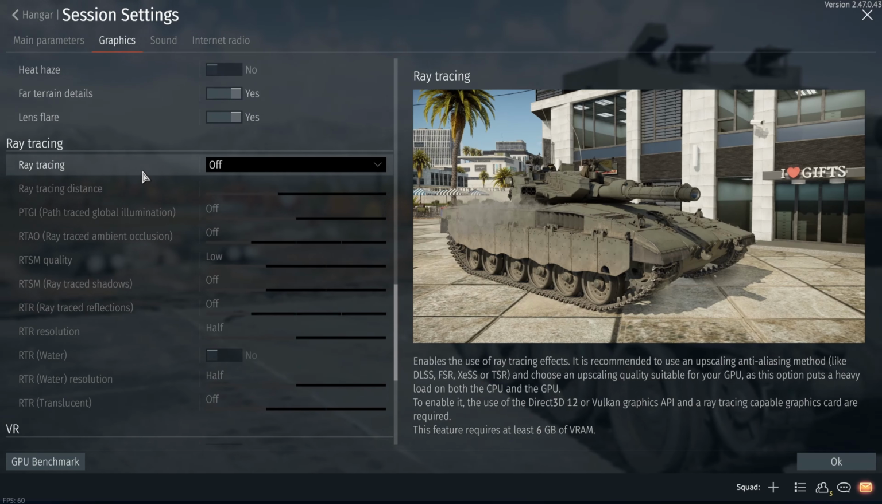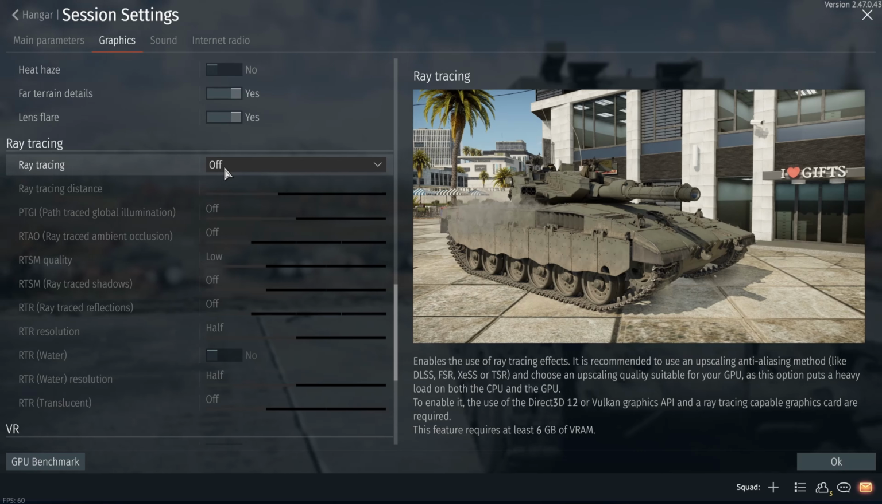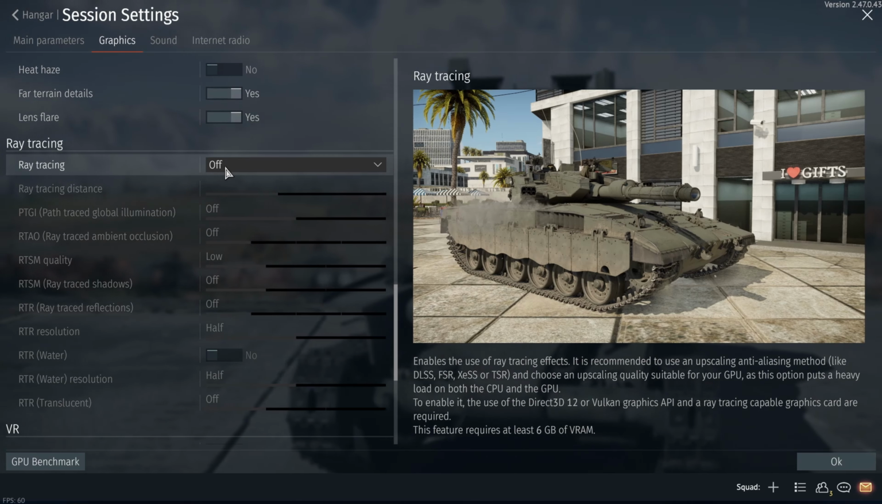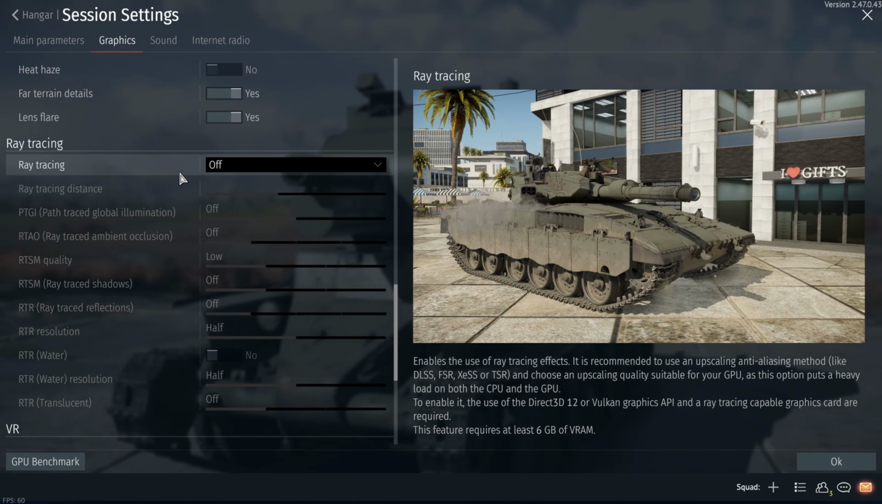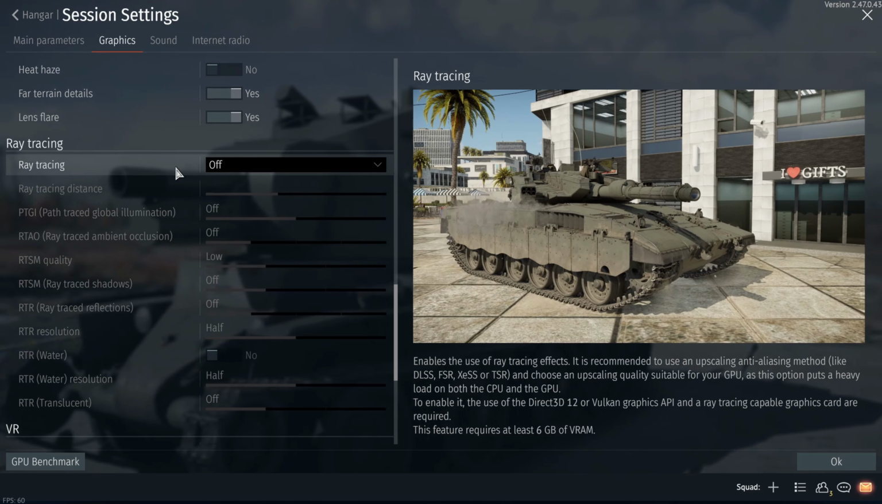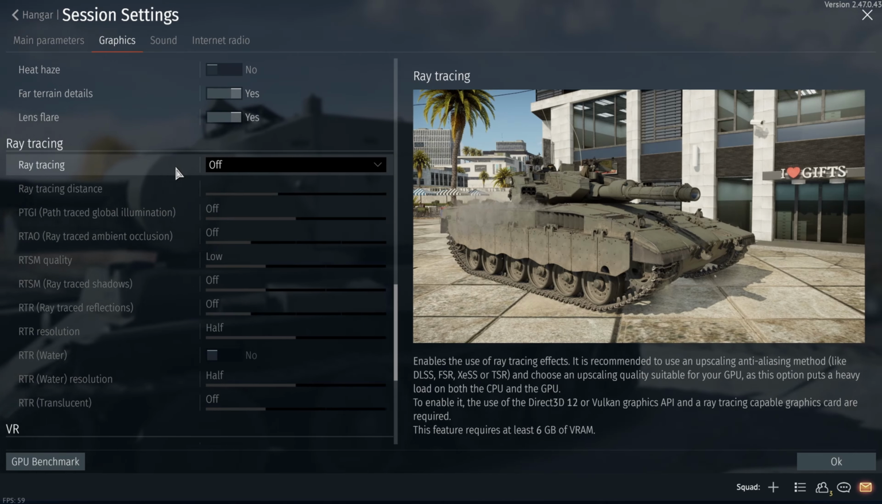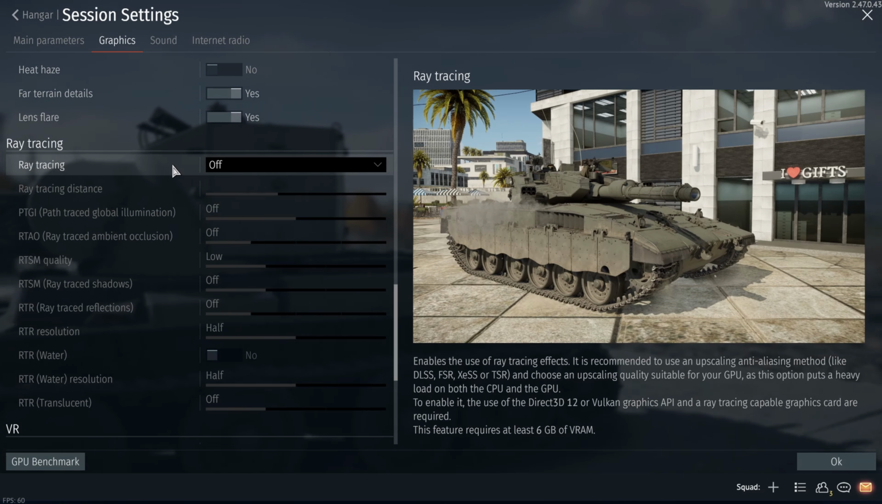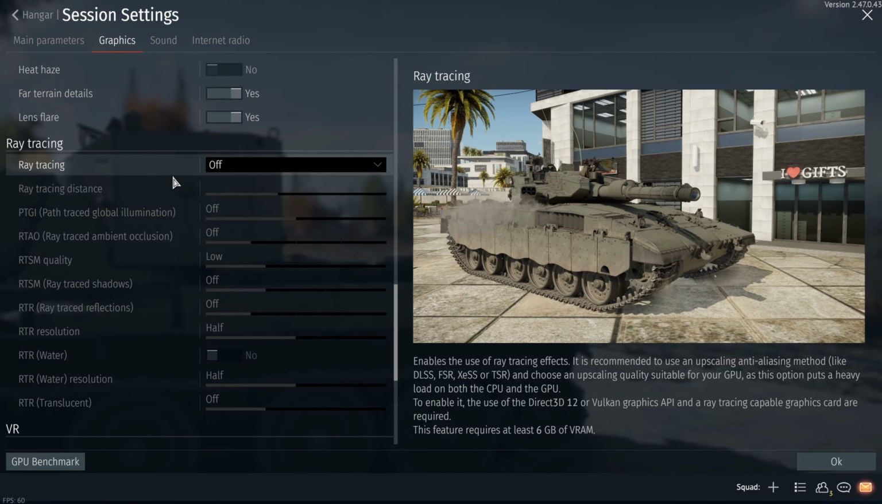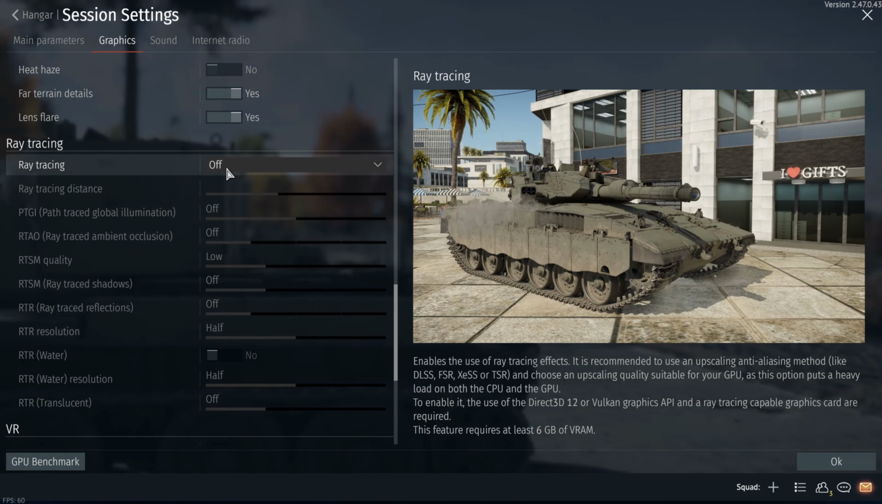This is the big one here. Ray tracing is going to be your biggest downfall when it comes to performance, especially if you're going to do any recording or streaming or anything like that. You don't want ray tracing on. It is going to hurt your performance greatly. So I would recommend leaving that off.